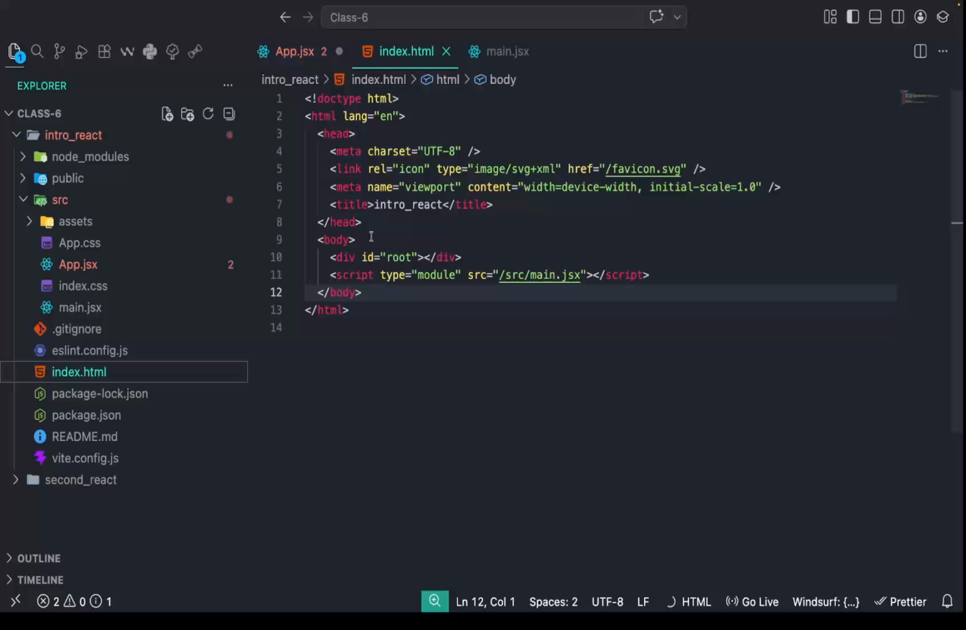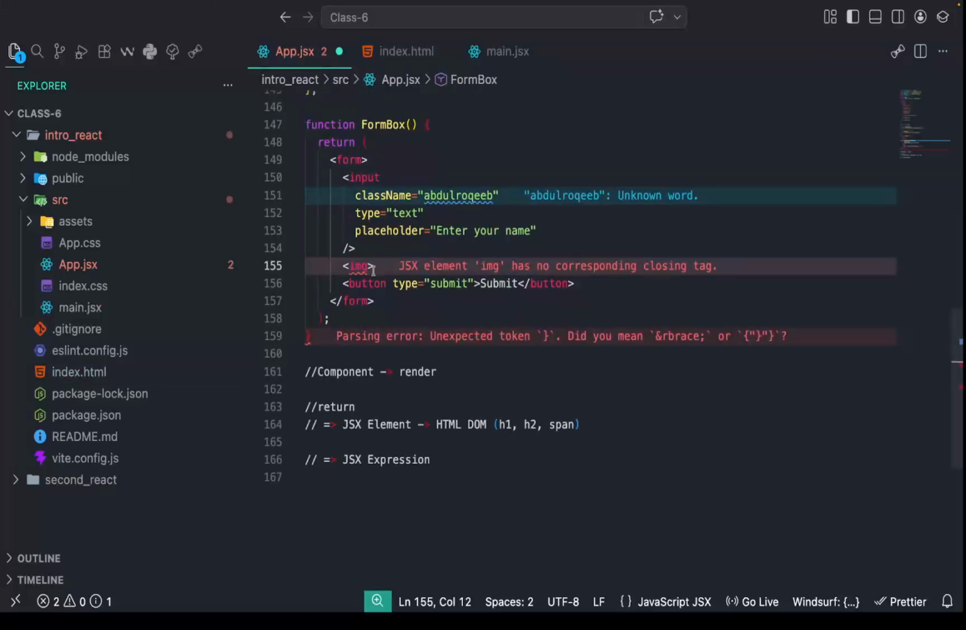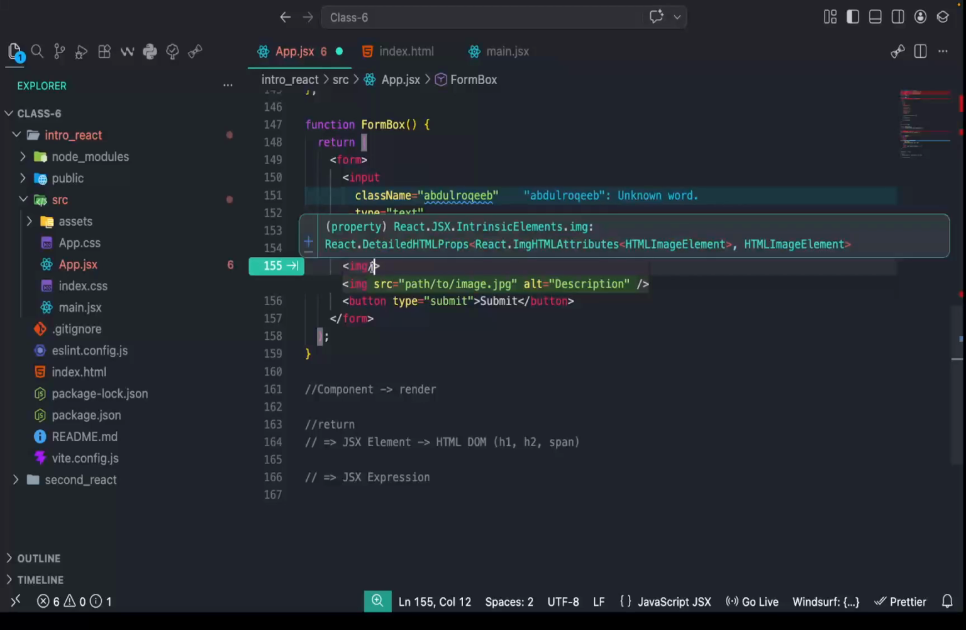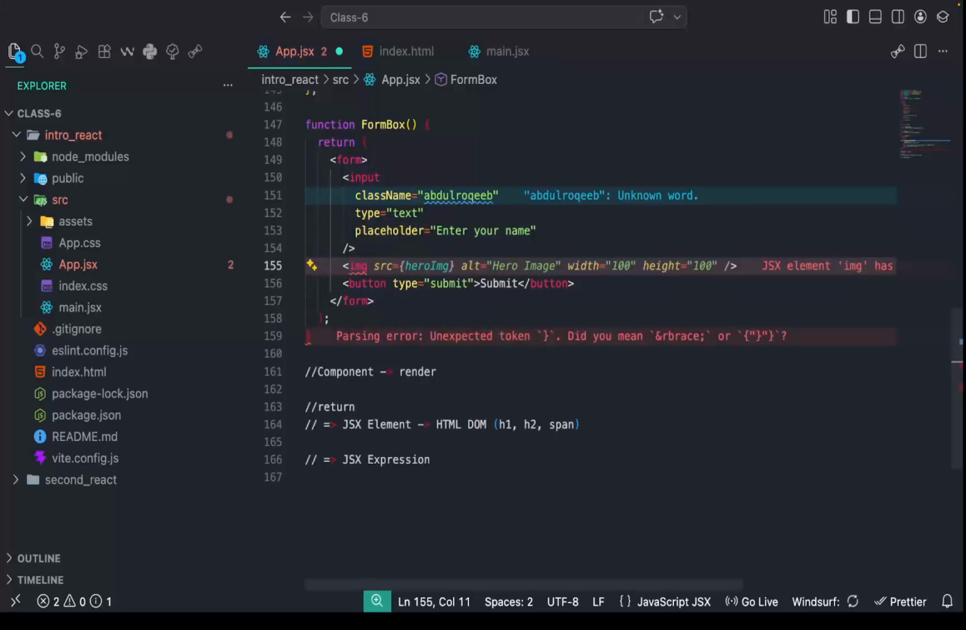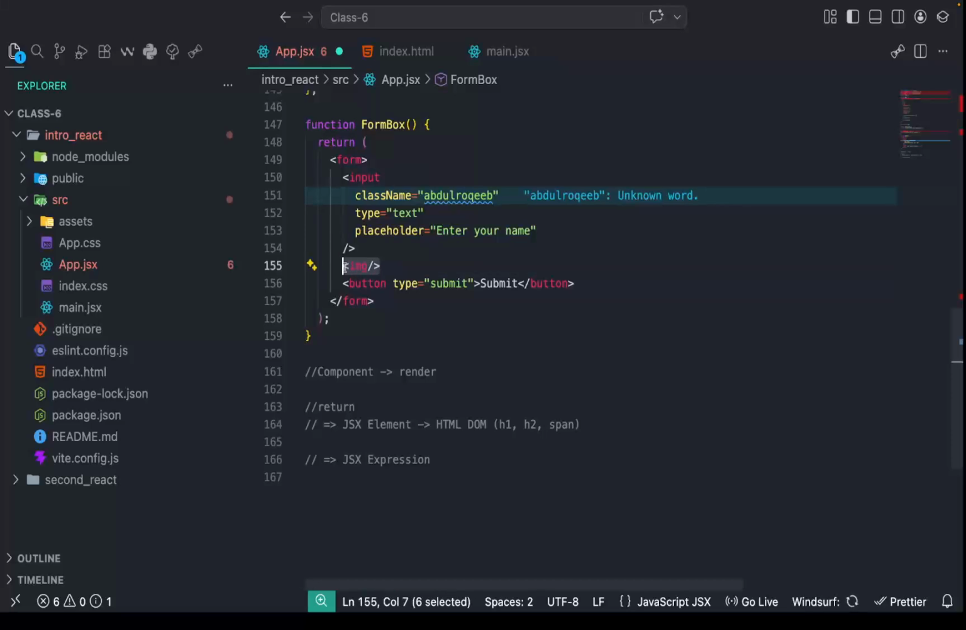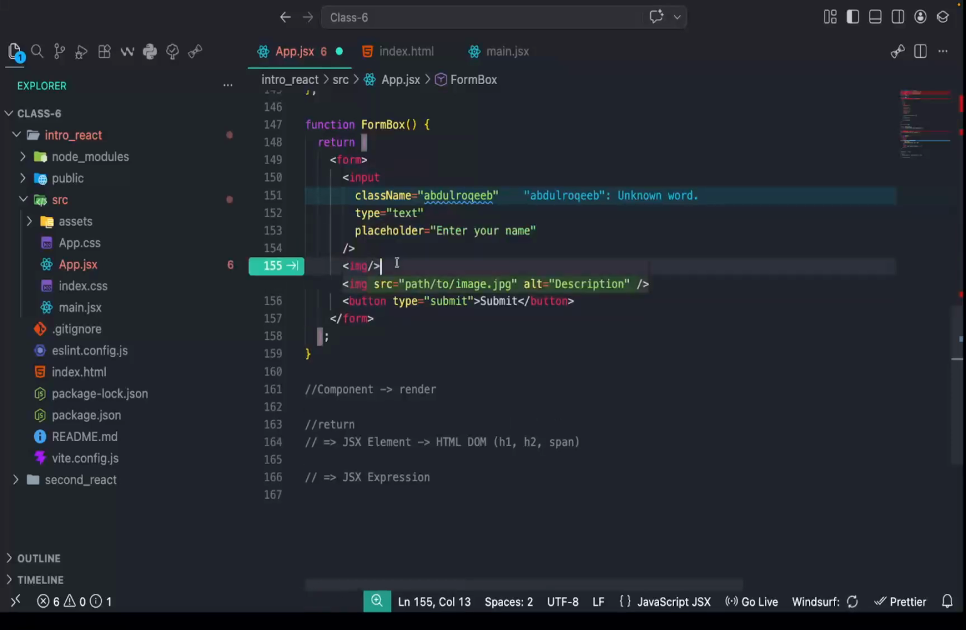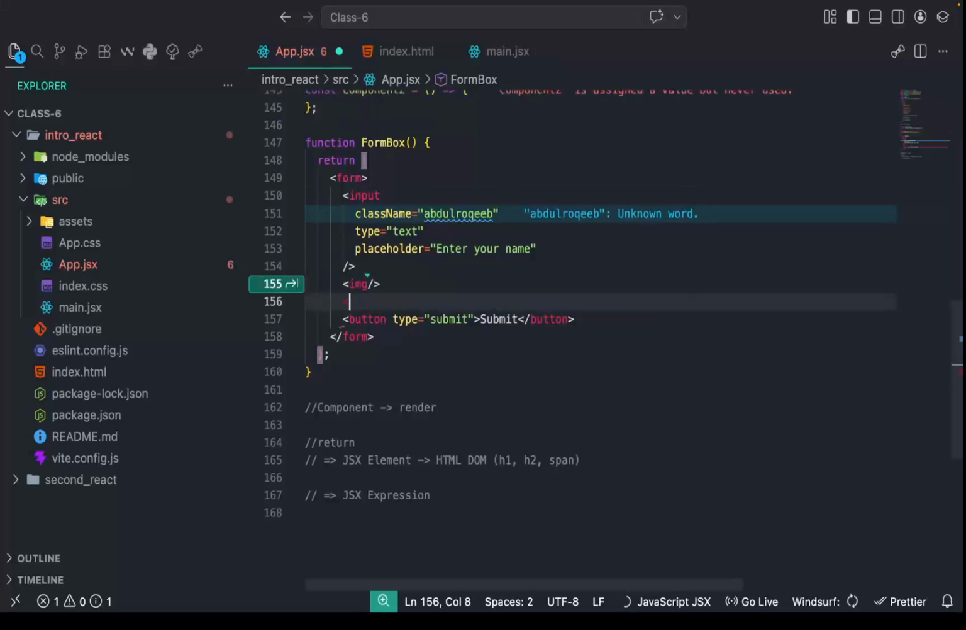So in React, this is not the way we do it. Every element, you must always close it. If it is self-closing, you have to use this. You can't just type like this. So those are the rules you need to know when you are dealing with a self-closing tag. For a self-closing tag, you must always put this slash there. It must be there. If it is not a self-closing tag, then you have to open and close it like this.